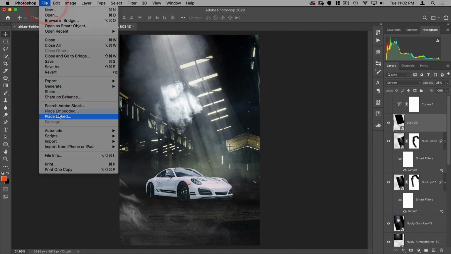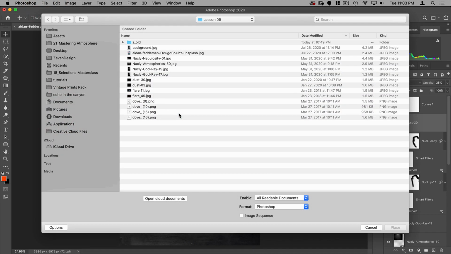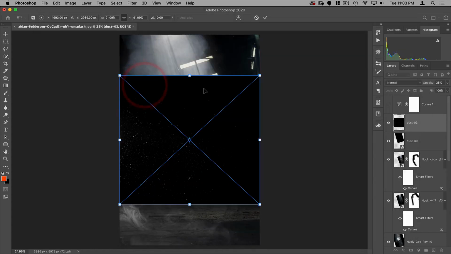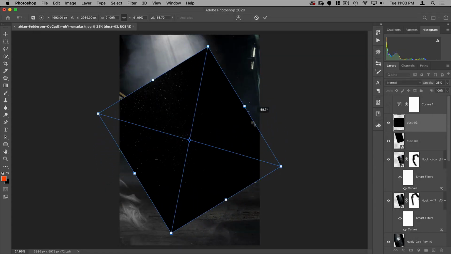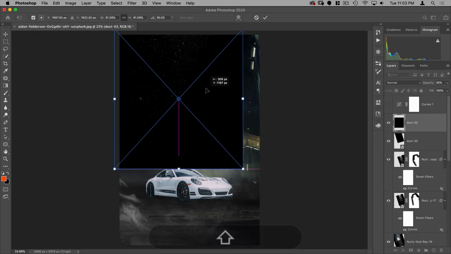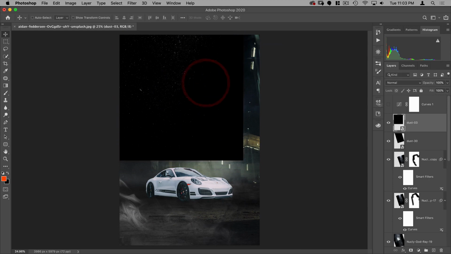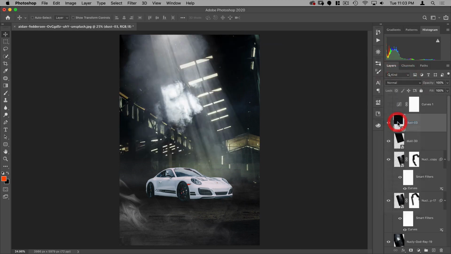And then let's do File, Place Embedded again. I'm going to grab Dust 03. And this one is going to just come from this light up here. Let's put that on screen. Let's take the opacity down.